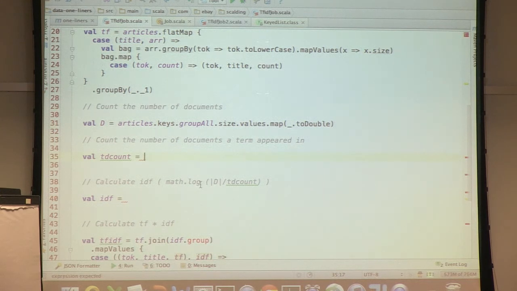Okay, so this guy, TDcount. I know how many total documents I have, right? So I want to know for a given term how many documents it appeared in. Because our IDF, our inverse document frequency, is basically a ratio of the total number of documents and the total number of documents this guy appeared in. So it's actually not so bad. It looks almost just like term frequency, except we're going to flip it.